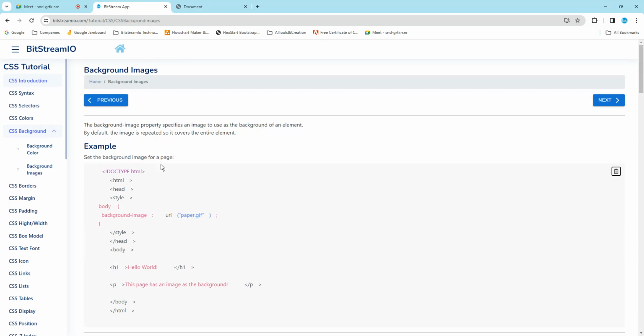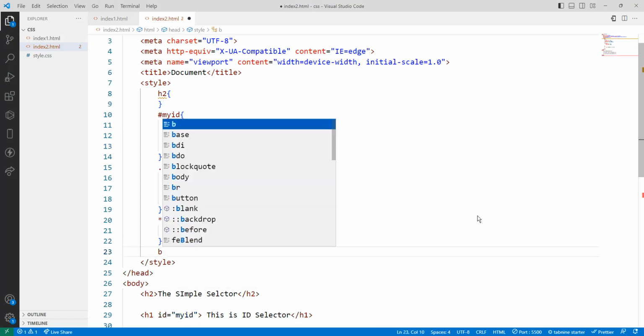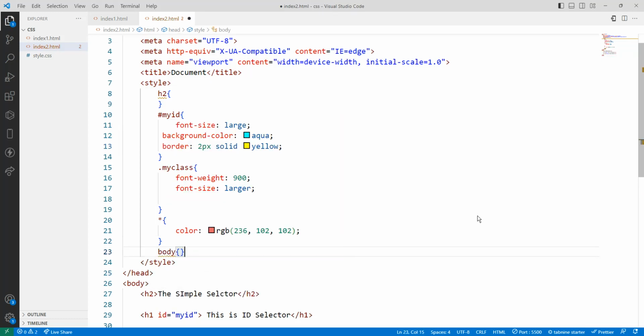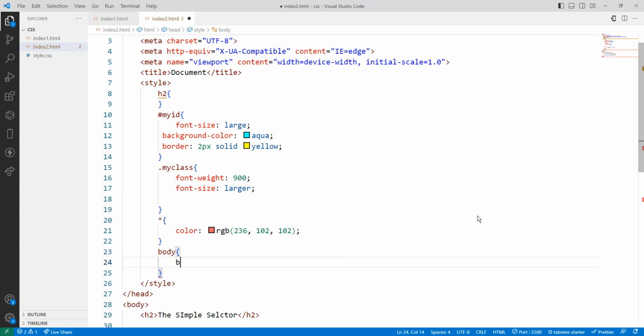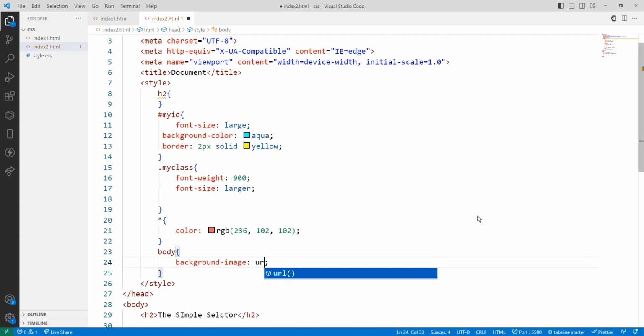The next is the background images. I want to set the background image. I think we have discussed it earlier also, but we will discuss one more thing. Either you can add it here or you can add it here. So I will add it here. So body, open close brackets. Background image, so you have to use the URL property.